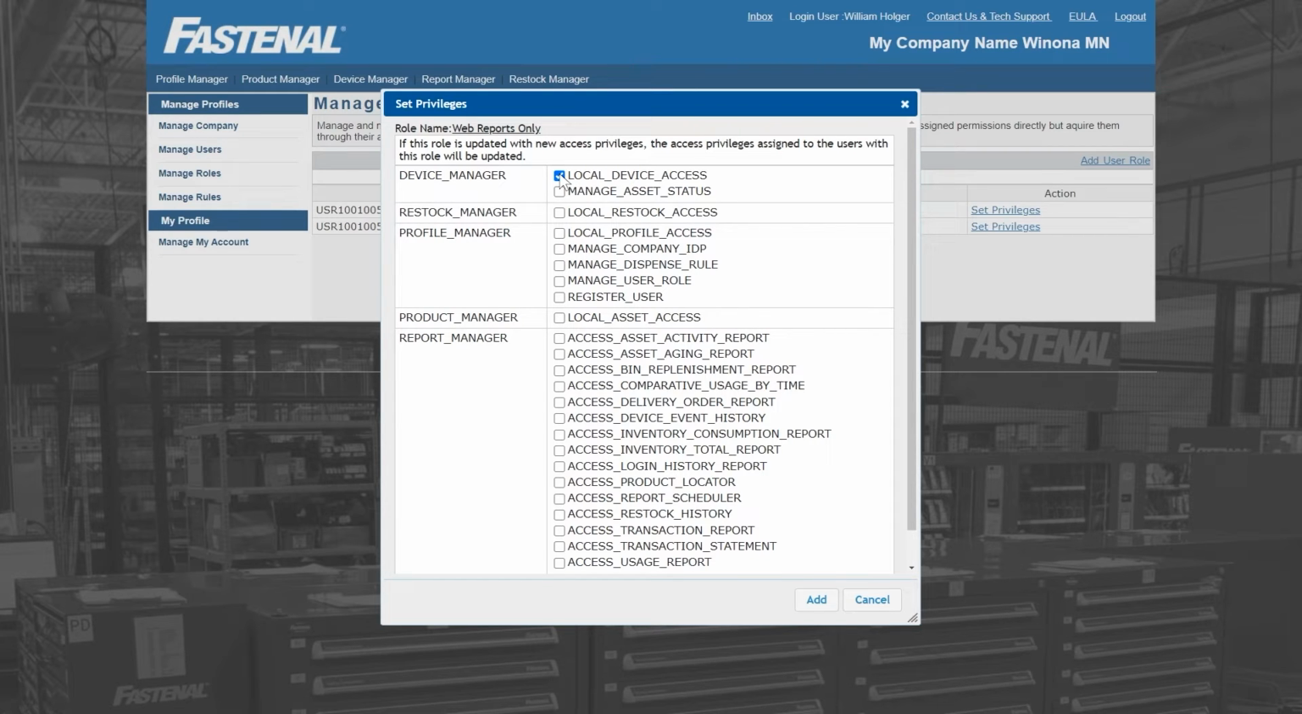To give the ability to manage an asset status in the software, click the Manage Asset Status checkbox. Manage Dispense Rule allows a user to add or modify dispense rules that determine a user's access to the machines. Manage User Role allows a user to access the Manage Roles section and create or change roles. Register User grants access to add or change users in the software. Local Asset Access allows the user to add or change assets under Product Manager.